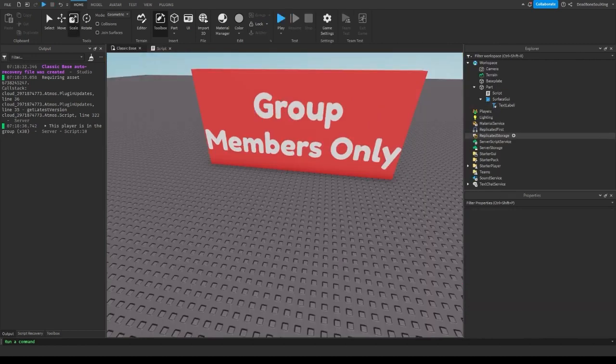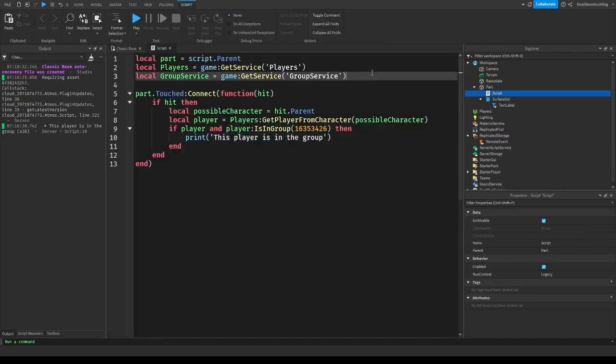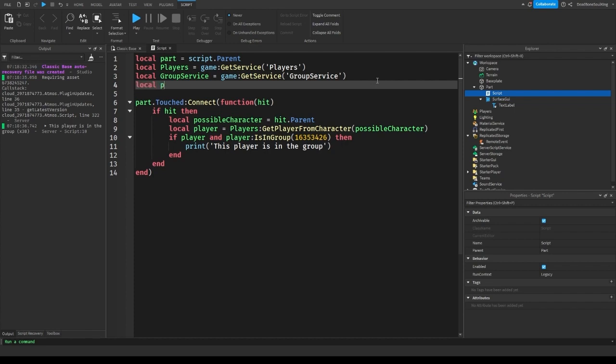So first, you want to go to ReplicatedStorage and insert a remote event. Then go back to your script, and then you want to get that remote. So local remote equals game:GetService ReplicatedStorage.RemoteEvent. Down here in line 11, if player is in that group, delete that print statement and do remote:FireClient.